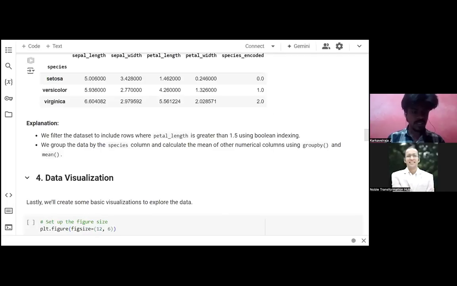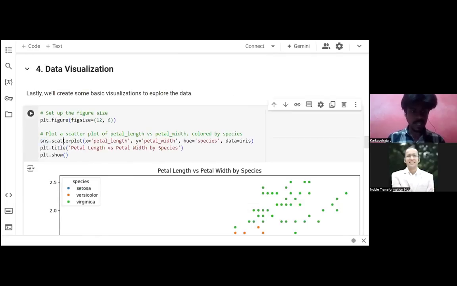Now see here, sns, that is Seaborn scatter plot. In the x-axis I need petal length, and in the y-axis I need petal width. Species is the color. And then I'm going to use the dataset called iris. Iris is the dataset name, that is a variable content. And in the title, I'm putting petal length versus petal width by species. And I'm just using plt.show.